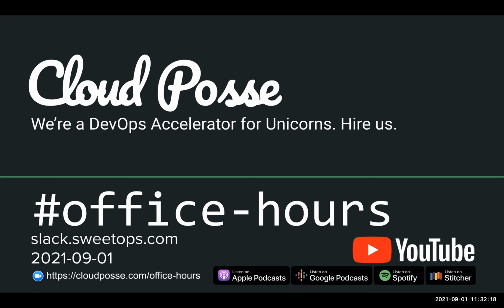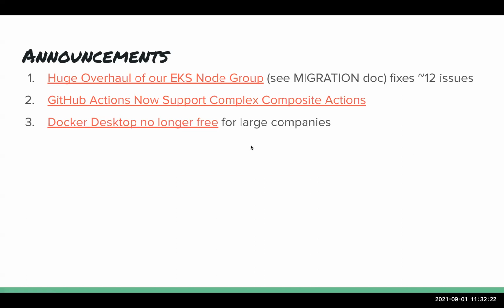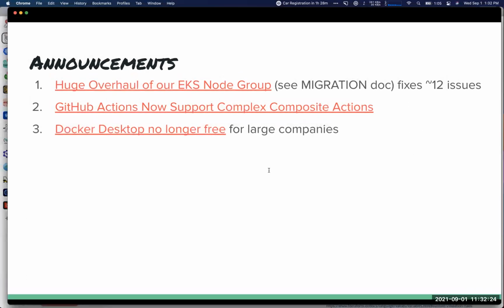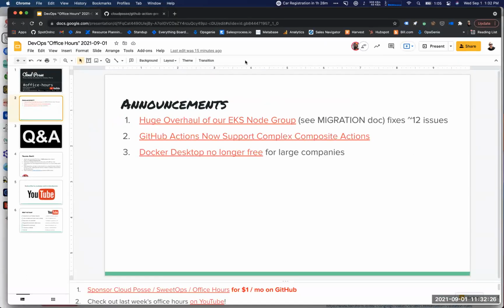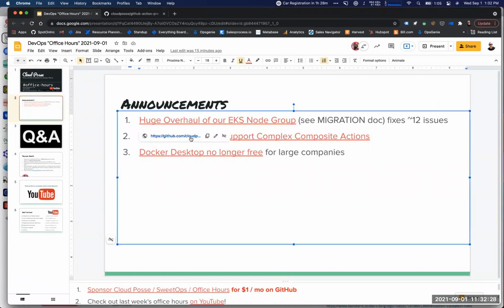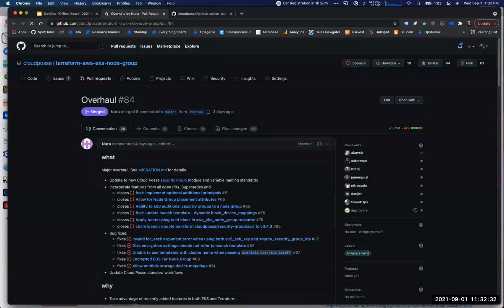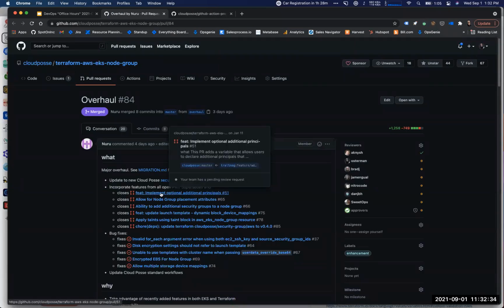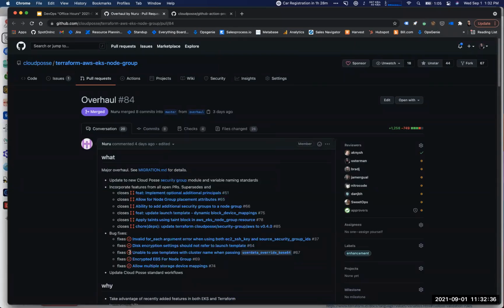I got a number of announcements this week. One is a pretty significant one. If you are using our EKS Node Group module, this affects you. Basically, what we did is we rolled up about 12 different fixes or issues that had piled up, in addition to making one other breaking change. Basically, we wanted to reduce the number of breaking changes.